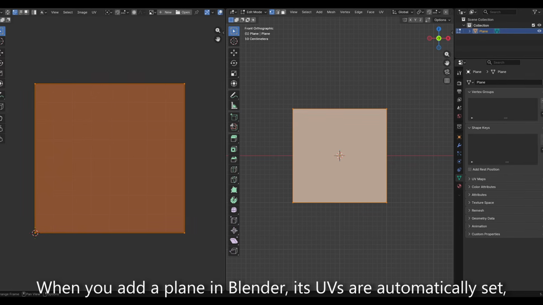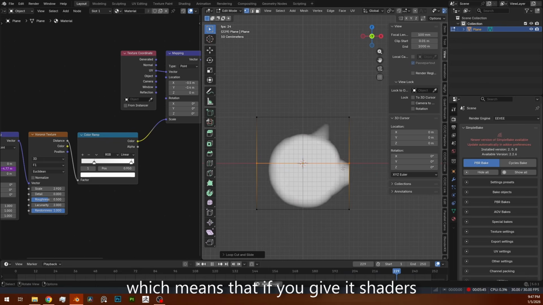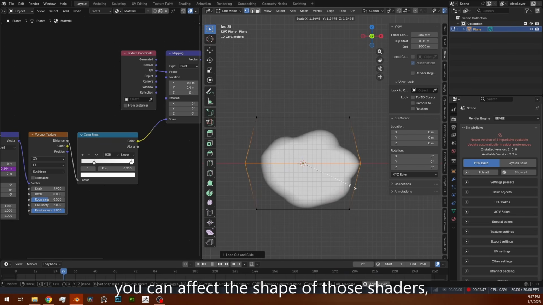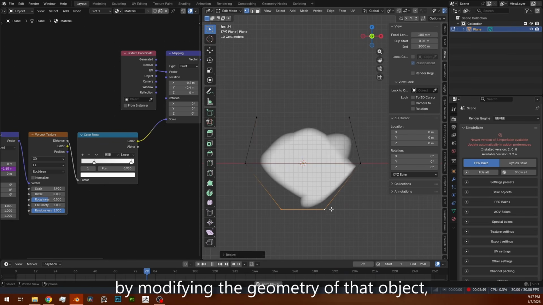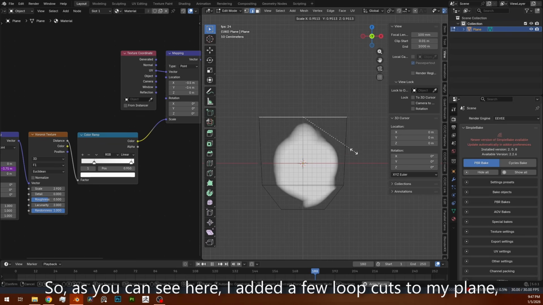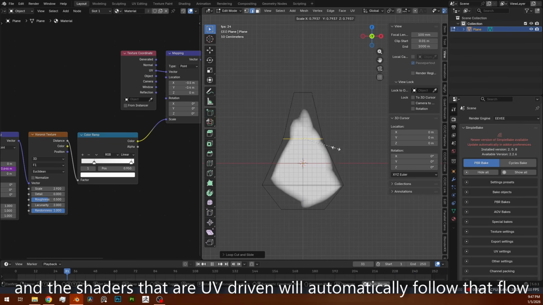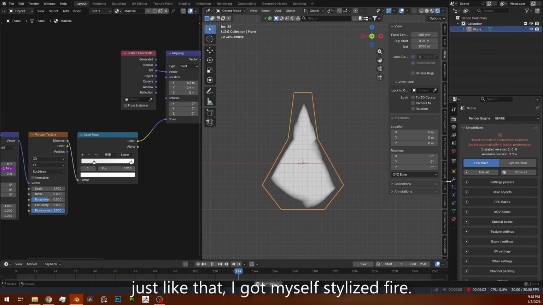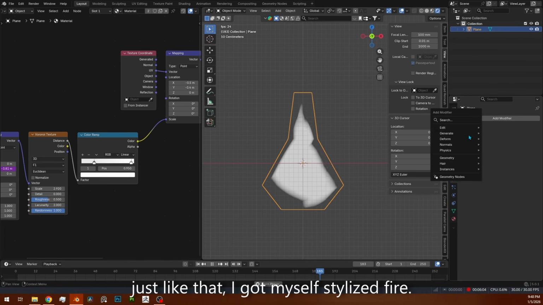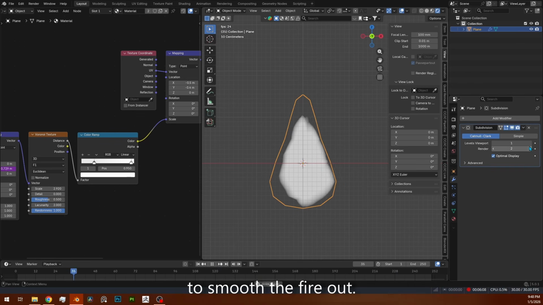When you add a plane in Blender, its UVs are automatically set, which means that if you give it shaders that are driven by the UV coordinates, you can affect the shape of those shaders by modifying the geometry of that object, in our case, the plane. So as you can see here, I added a few loop cuts to my plane, so that I can modify its general shape into fire, and the shaders that are UV driven will automatically follow that flow, and bam! Just like that, I got myself stylized fire. By the way, don't forget to add in a subdivision modifier to smooth the fire out.